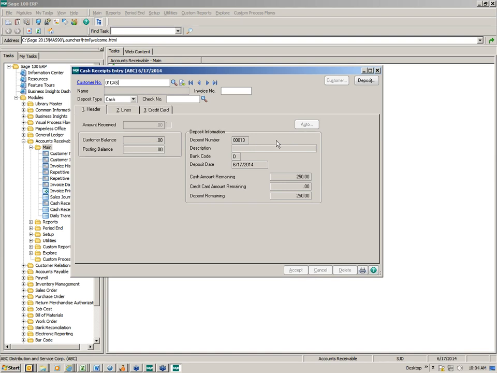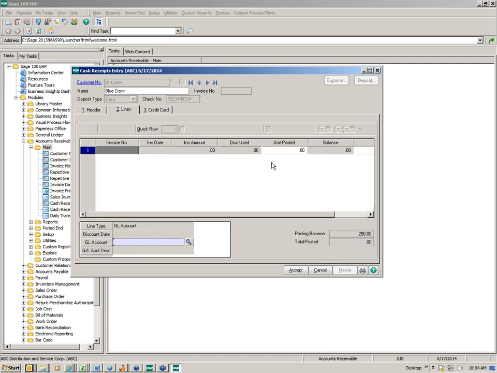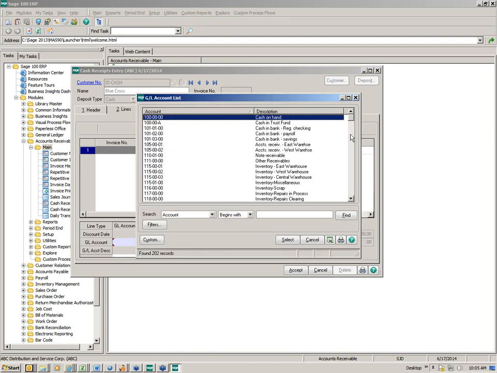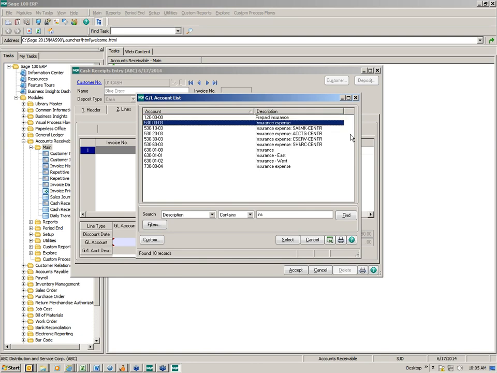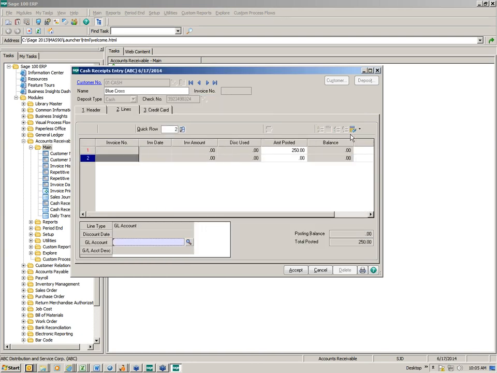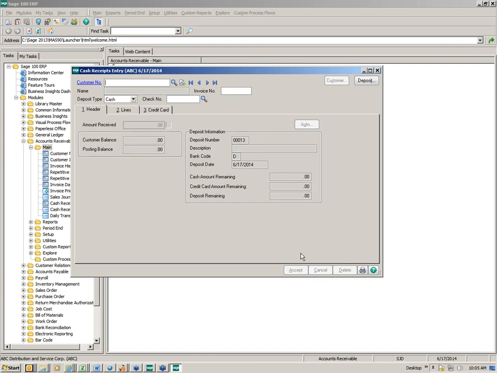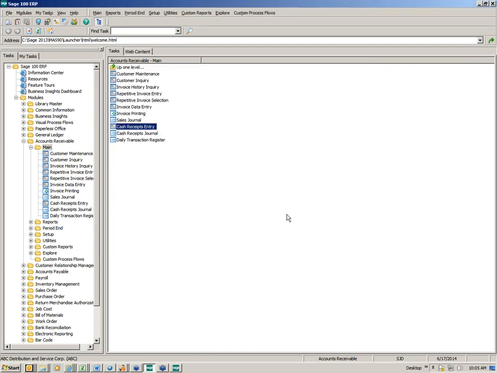I did get a check from another person, and it happened to be a Blue Cross refund. They sent me one of their obnoxious checks with a gazillion numbers in it, and I just happened to get $250 from them also. But since this is my cash customer, it grays out my invoice number. I'm going to go down here to my GL account number, and I'm going to say contains insurance. So here's my insurance expense, and I'm going to post it to the insurance expense account. Okay? So now I've deposited both of my checks.